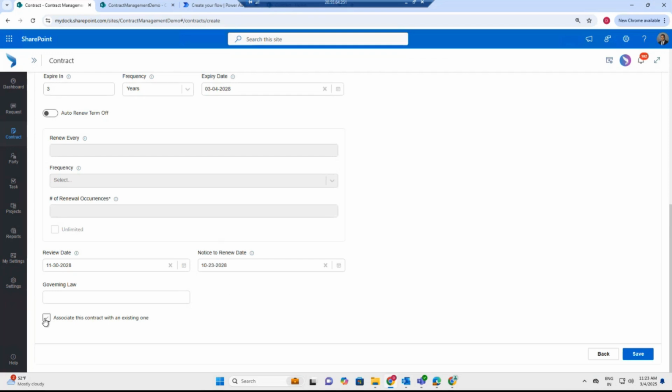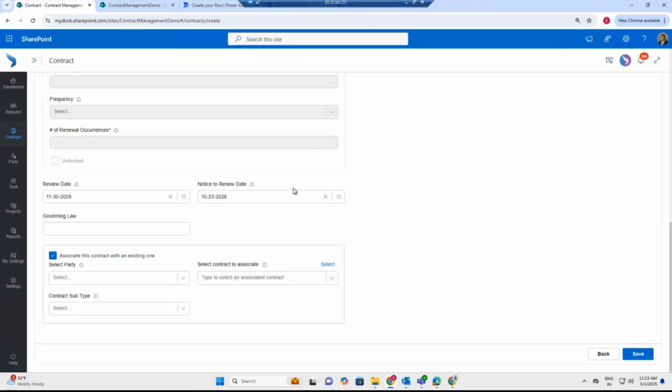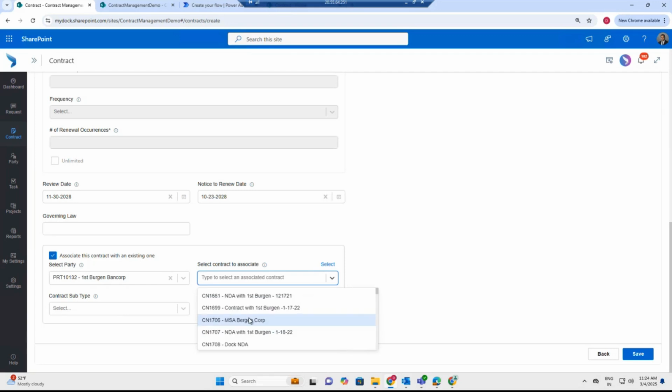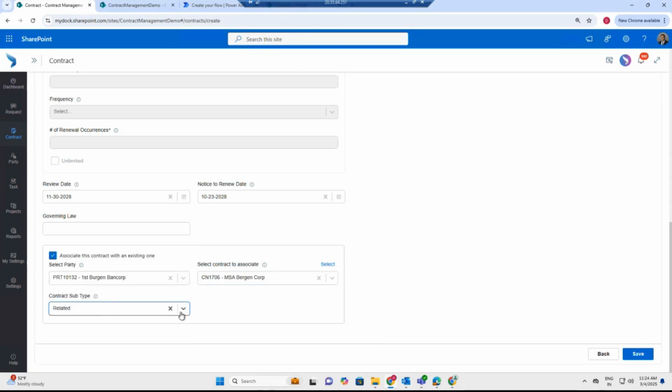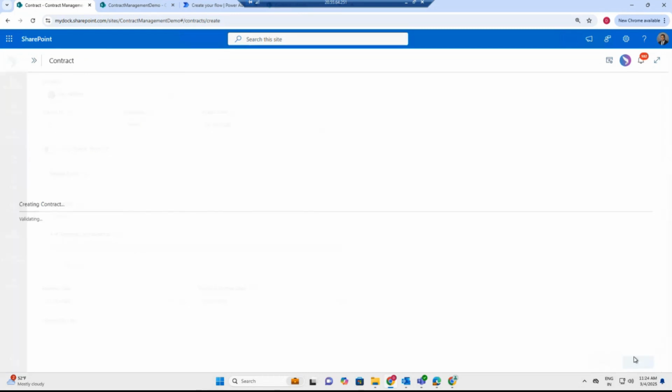And then if I want to associate this contract that I'm creating with an already existing one, I can also choose to do that. So let's say this is a statement of work that I'm trying to create for an organization or for a project, and I'm already aware that there's a master services agreement that exists with that party. Then I can just go select that party once again. This would then show me all the different contracts that I have with that organization, and then I just choose a relationship, which again, are customizable options. Once I have all of this information within the form, I just go ahead and hit save.